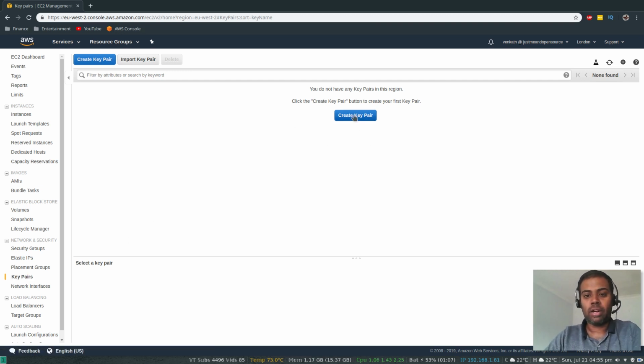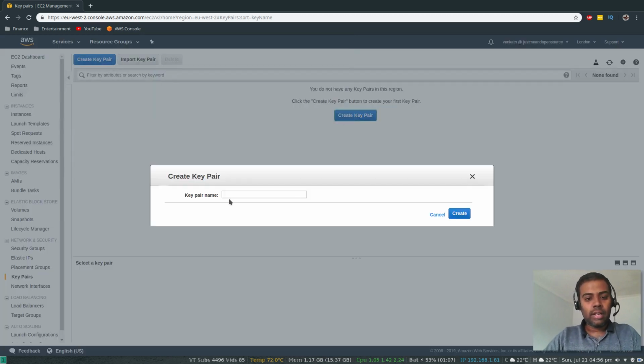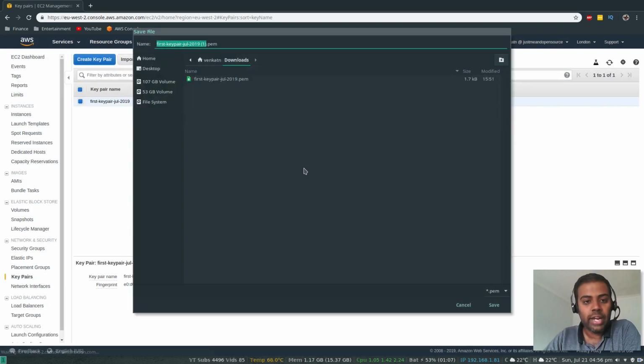Let's create a key pair now. Create key pair, give it a name, first key pair July 2019. Create. Okay, so it is going to create, it is giving us the private key, so a .pem file. So download that file.